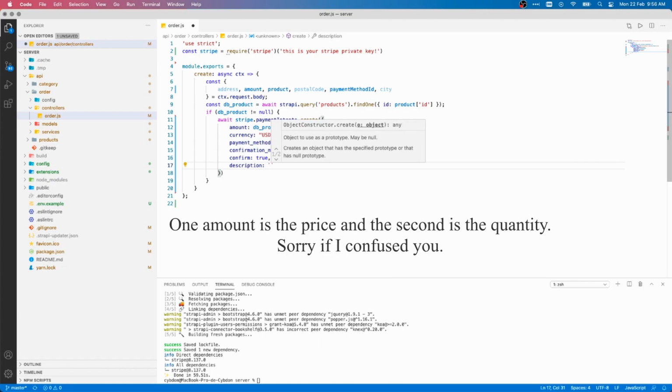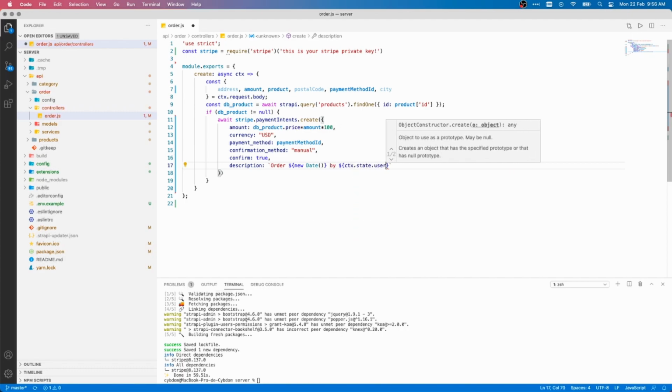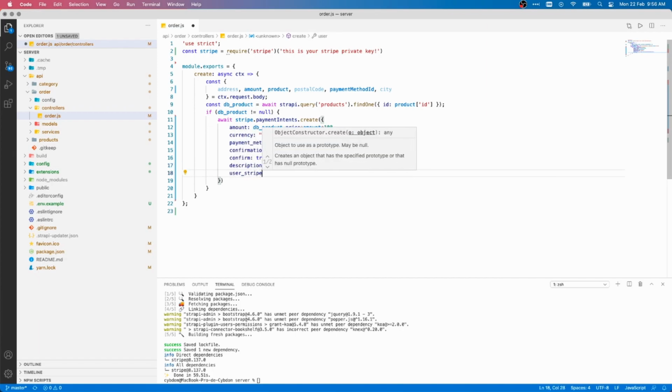As you can see, the amount is the DB product price multiplied by the amount and multiplied by 100. That's because the default price is expressed in cents. Another important thing is the description. You will be able to see that in the Stripe dashboard.